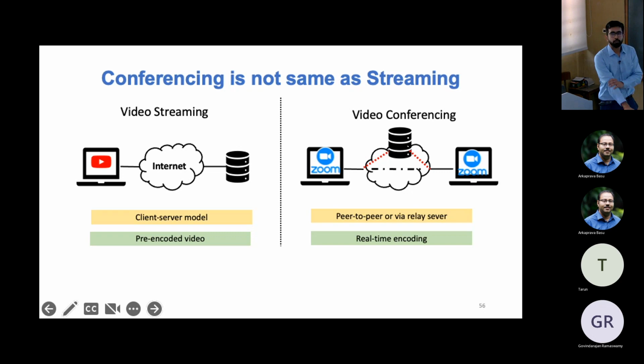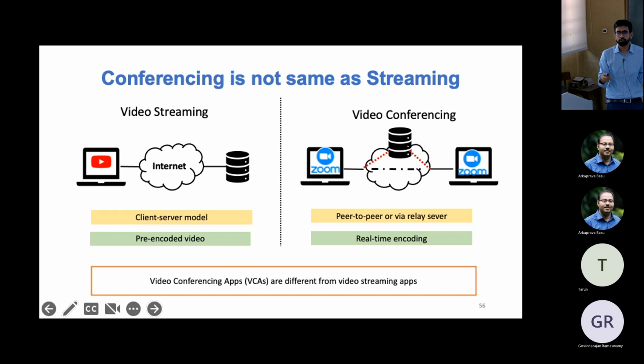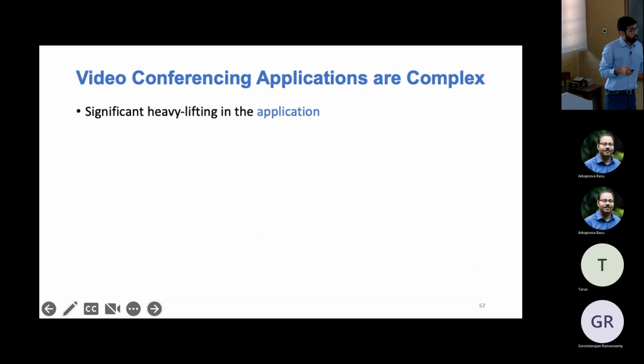Okay, so now I'll briefly talk about this measurement study that we did to understand video conferencing applications. As I was saying, these conferencing applications are different from streaming applications in terms of their network and application protocols. Basically, the conferencing applications, I would argue, are more complex because they have to do a lot of heavy lifting in the application itself.